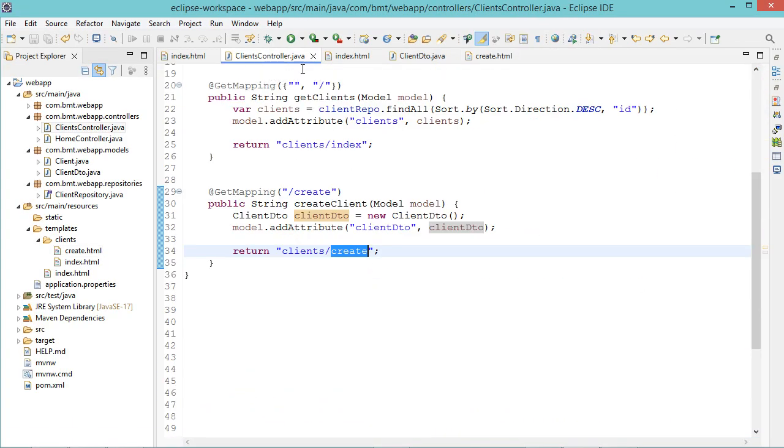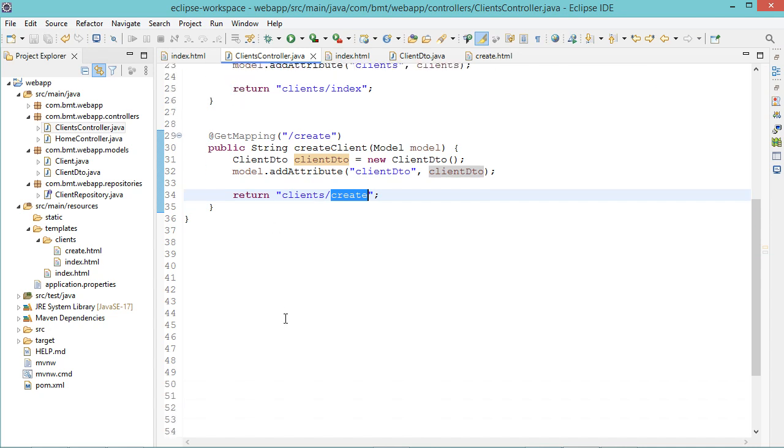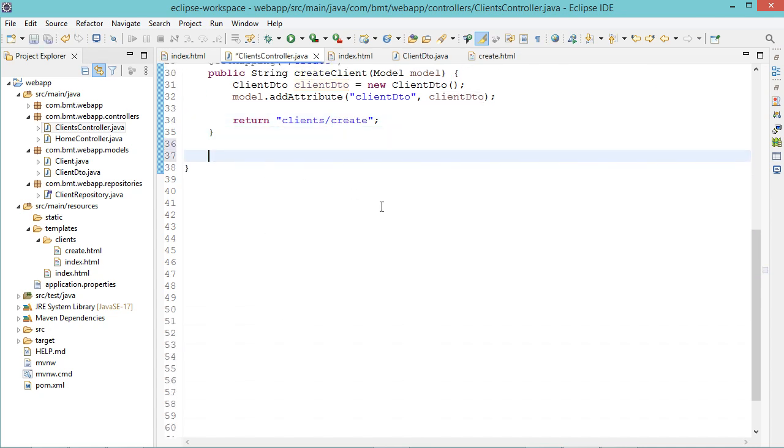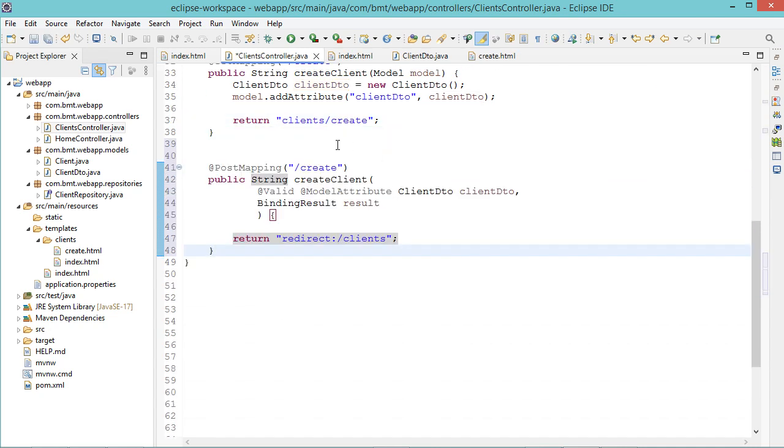So let's go to clients controller and let's create a new route. So let's create this route that will process post requests, and it allows us to create new clients. We can call this method createClient. We need the submitted data, which is of type ClientDto, and we need to add @Valid to be able to validate the submitted data. So the validation errors will be available in this object. And by default, this method will redirect the user to the list of clients.